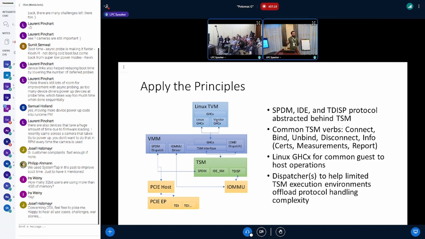Okay. And rebind or post bind. But the guest is not going to trigger bind if it doesn't even know about the devices. Correct. So rebind or post bind. Right. So we got our info. We know this device. Our TSM knows about it.